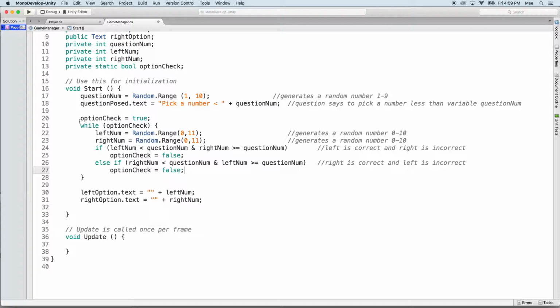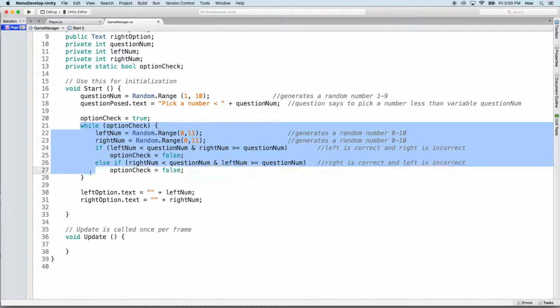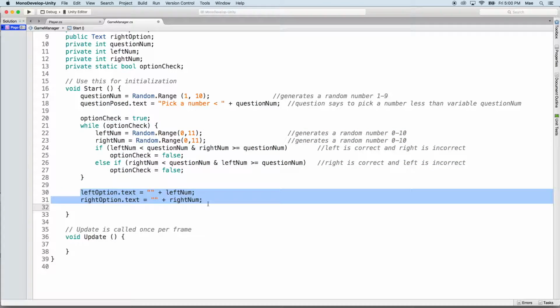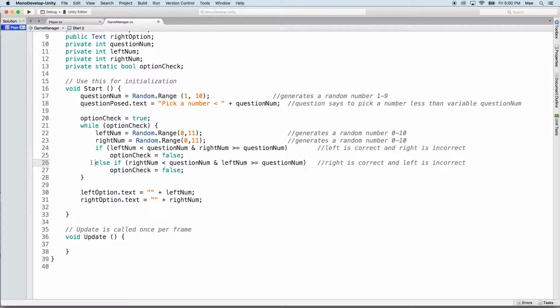So let's go over this while loop one more time. While option check is true, we set it to true at the very start, so we're definitely going to enter this while loop. It's going to choose a random left number and a random right number. If that left number is the correct answer and the right is incorrect, then we will be permitted to leave this while loop, so it'll automatically exit and place those numbers into the text. If that's not true, else if the right answer is correct and the left is incorrect, then we're also allowed to leave this while loop, and then the numbers will be placed into the text or into our game.